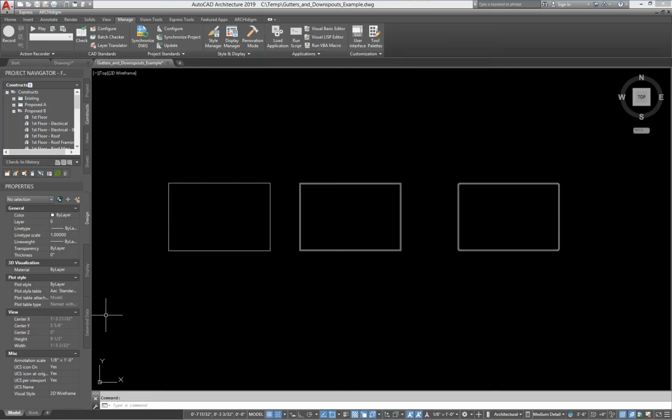Let's take a look at creating gutters and downspouts in AutoCAD Architecture. On the screen here, I show three versions essentially of a 2x3 downspout. This measures 2 inches by 3 inches, this rectangle here.